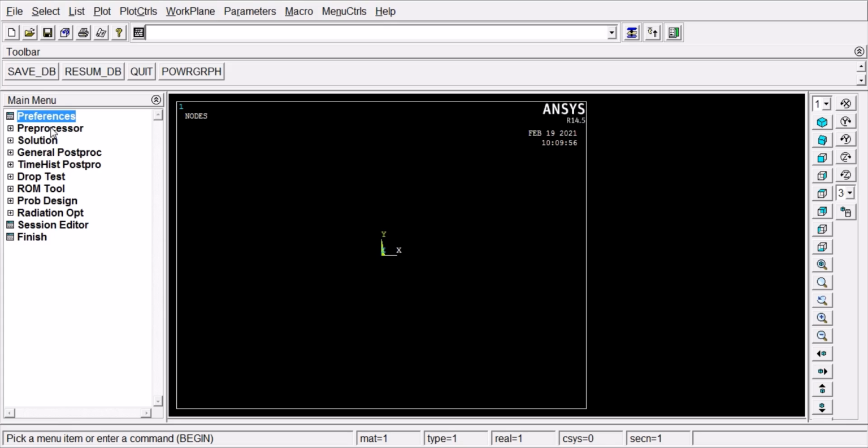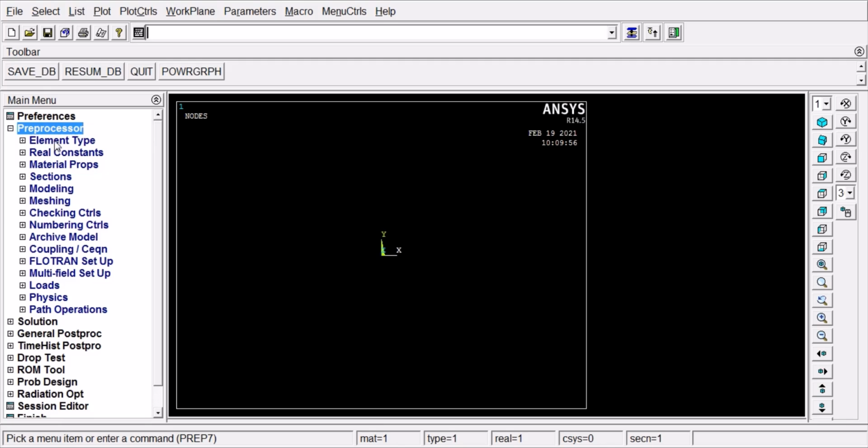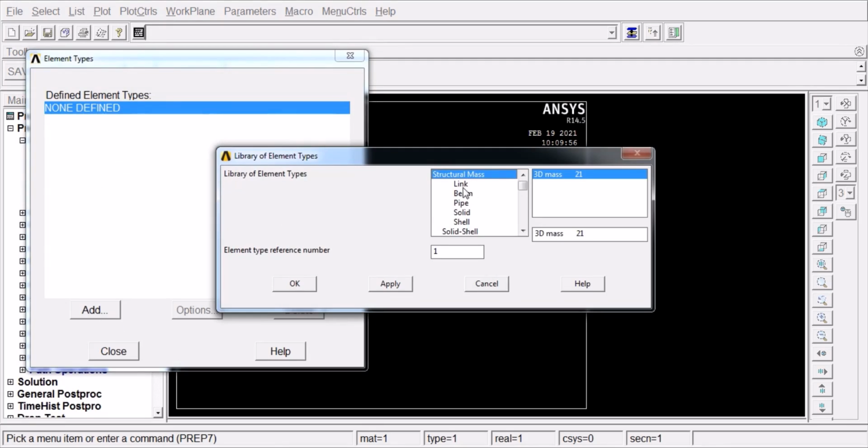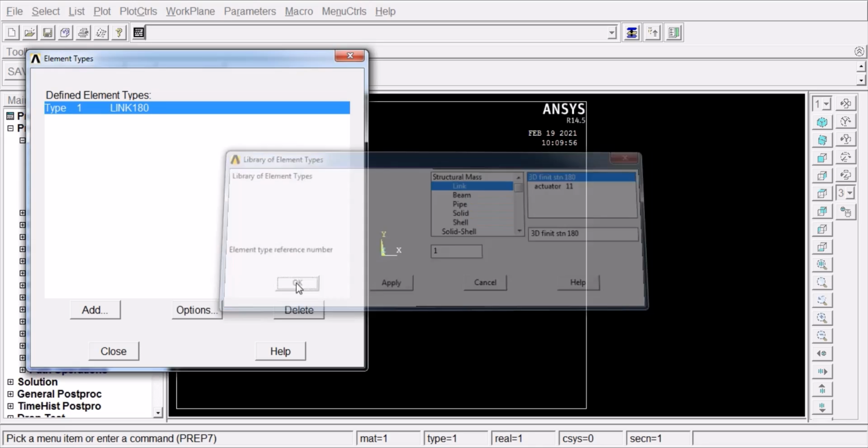So the first step, pre-processing, where I will select the element type. I will click on that, then add. Here there are different types of elements available, but with respect to my problem, since it is a bar subjected to tensile force, I will select Link 180. I have gone through the characteristics of this element. It is an element having tensile plus compression characteristics, and it is quite suitable to our problem. So I have selected the element Link 180.